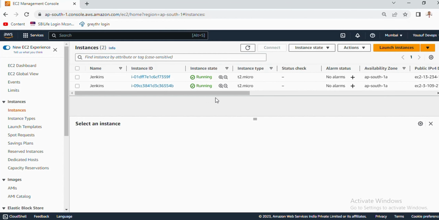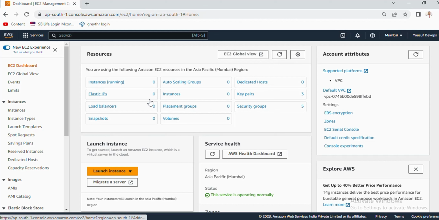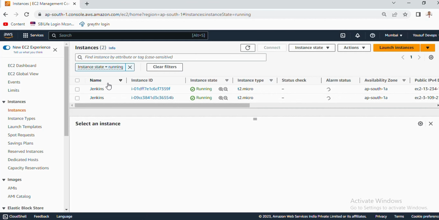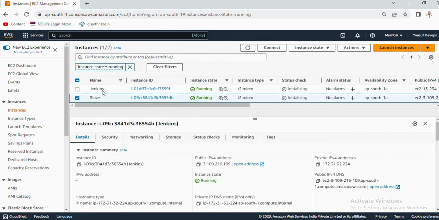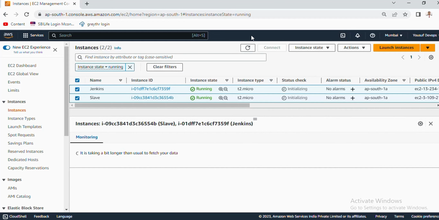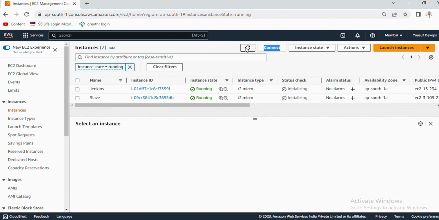See friends, over here you can find now it is running, but still the status check is showing as hyphen, whereas it should be 2x2 pass. It's showing initializing, and I'm just changing the name of the instance over here. One is Jenkins, so the other one I will be keeping as slave. Just for understanding purpose, we can give any name, but while you are working with the company, you will be using the names as per the projects which is running in your company.